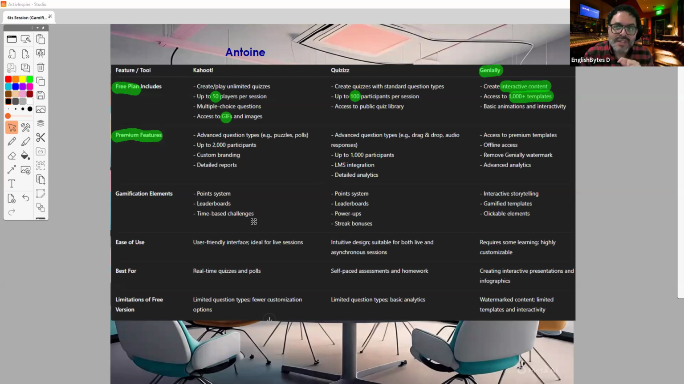Kahoot has time-based challenges, whereas Quizizz has the power-ups and streak bonuses. With the power-ups, they make the difference because if two students answer the same question correctly, the student who did it faster will have more points than the other one. And that's different from Kahoot. And that's amazing. And streak bonuses.